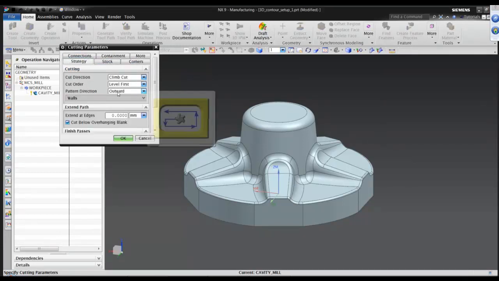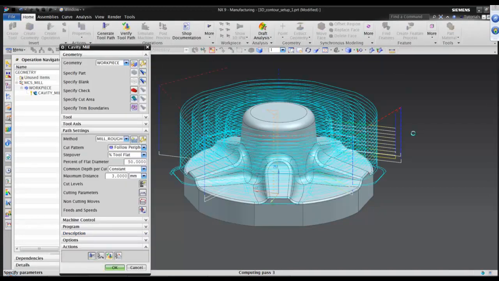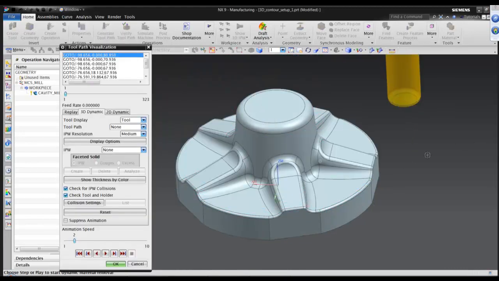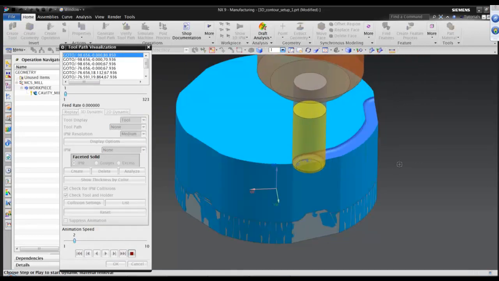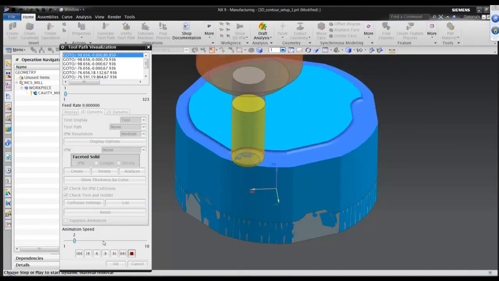Under strategy, notice it's set to outward. We're going to change that to inward and regenerate. Okay, so now let's take a look at the cutter path. You can see it was approaching from the outside and it's going to work its way in. So much more efficient way to cut this, working from the outside, working its way in.